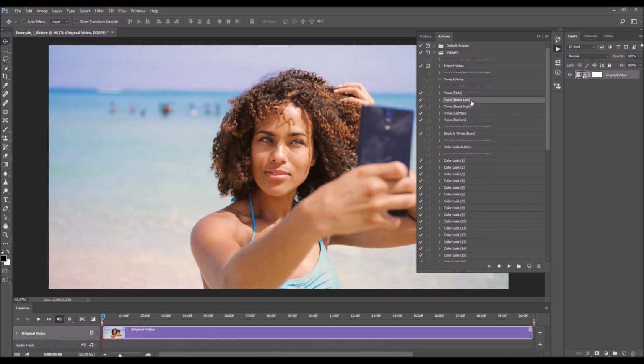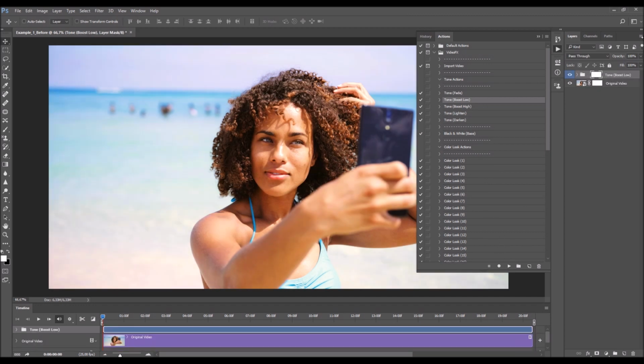All right. And the next we got here is the tone boost low actions. So just gonna play. And you can see this action is going to boost the shadows and highlights of your photo. You got the same layers here with different settings. You can customize in the same way as I can demonstrate for the tone fade action. You can again change the opacity here.